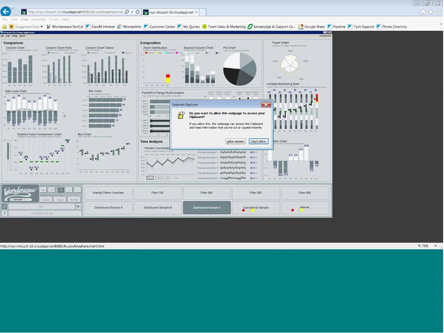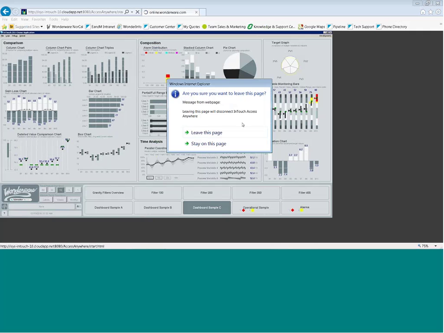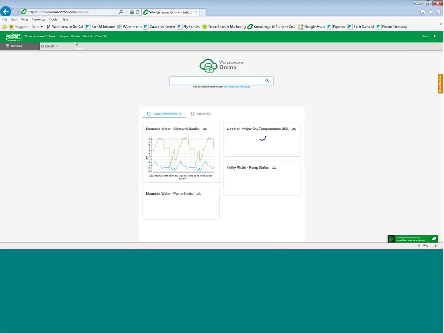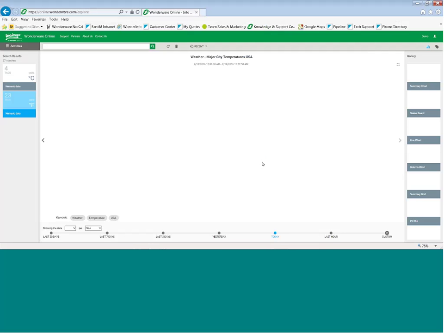So again, these are public web pages. I'm going to first go to Wonderware Online. So this is online.wonderware.com. You can go to this web page as well, online.wonderware.com. And so what I see here are some suggested dashboards. And so if I wanted to drill down into one of these dashboards here, maybe I'll go look at this one right here. I'll go ahead and click on it.